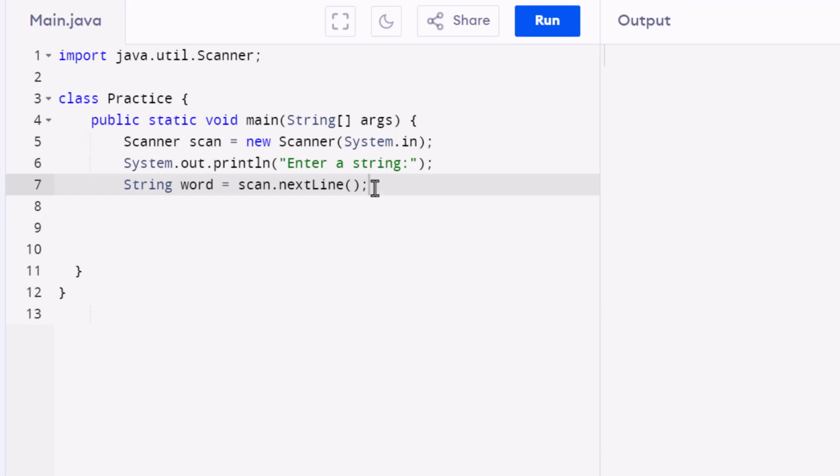All right, today we're going to look at string methods, and we're going to look at substring. It's a really cool built-in method that Java has that allows us to take strings that we would get inputted and do something with them.